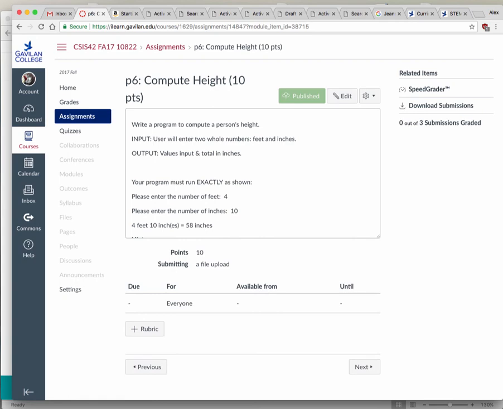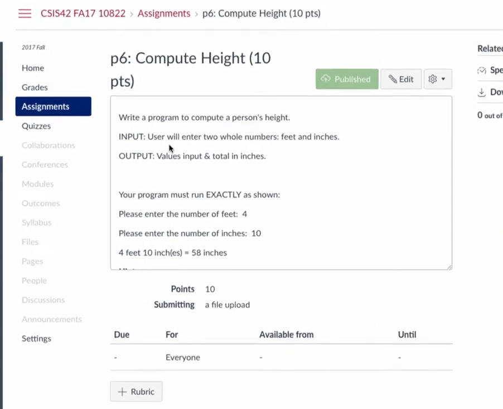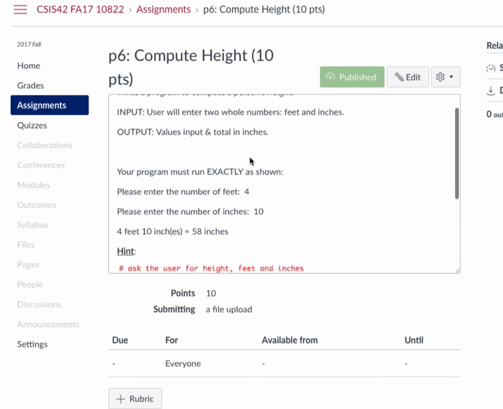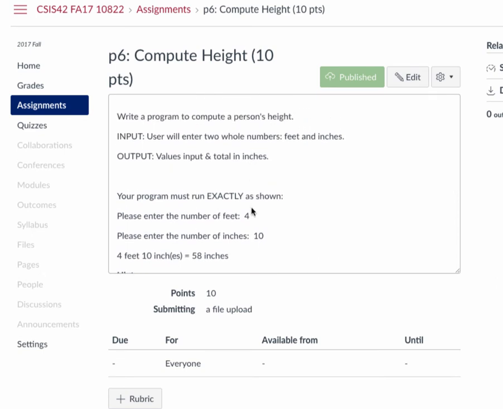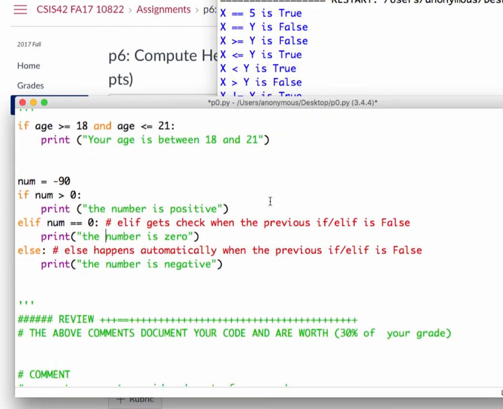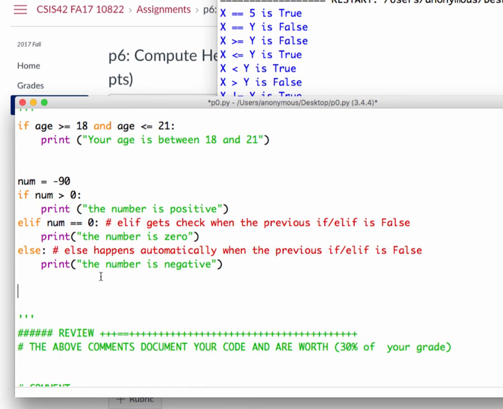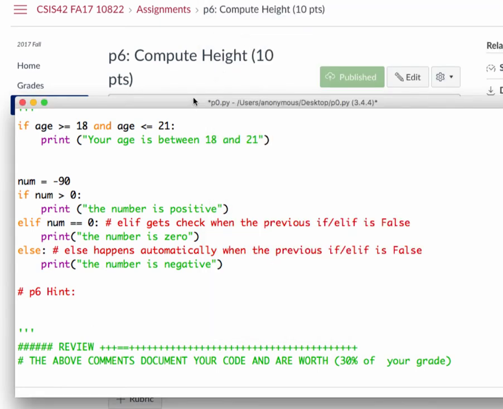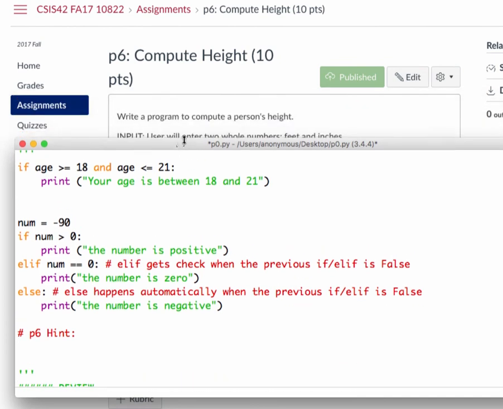You have: write a program to compute a person's height. The user will enter 2 whole numbers, feet and inches values. The output is the values that were input and the total in inches. And here's a sample run right here. So this one's basic. This is P6 hint. So we're supposed to enter... let's try to resize this a little bit.